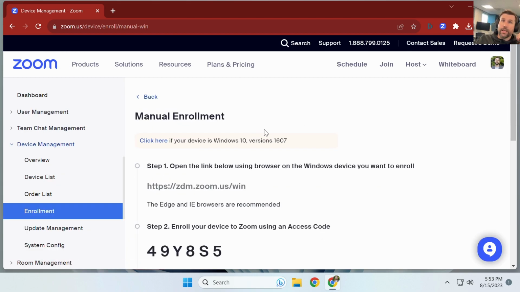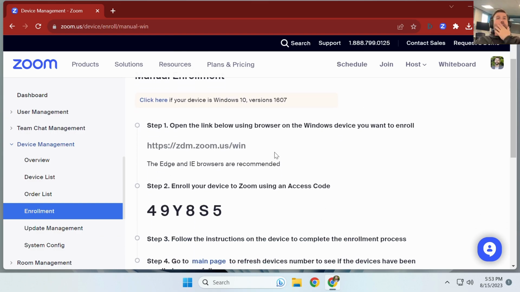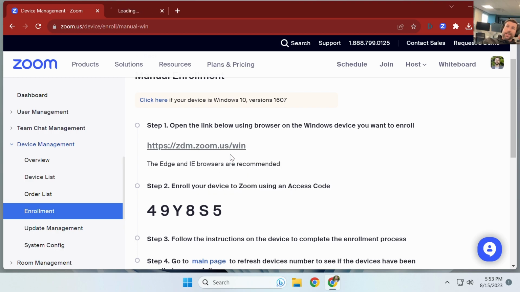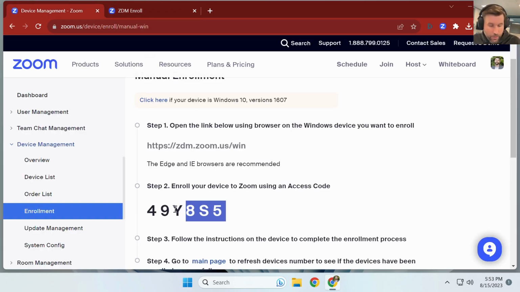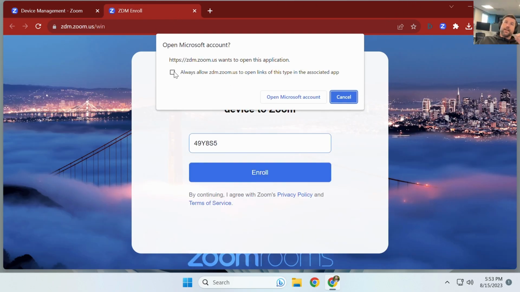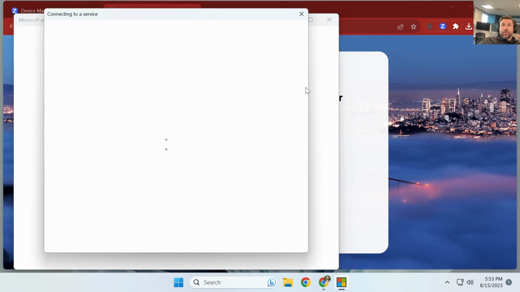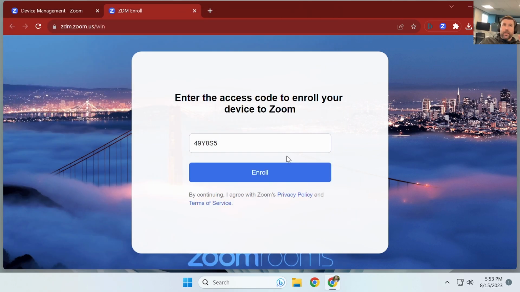I just click on the manual enrollment right here, and it's going to give me a link to zdm.zoom.us/win. I'm going to open that in a new tab right here, and it's waiting for an access code, which is step 2, and it's that easy. I'll grab this. I'm on Windows, so Control-C, and I'm going to Control-V right there, and I'll go ahead and always allow ZDM on this account to manage it. I don't have to touch anything here. I'm just going to press next, and this should communicate with Microsoft and get us all enrolled right here.